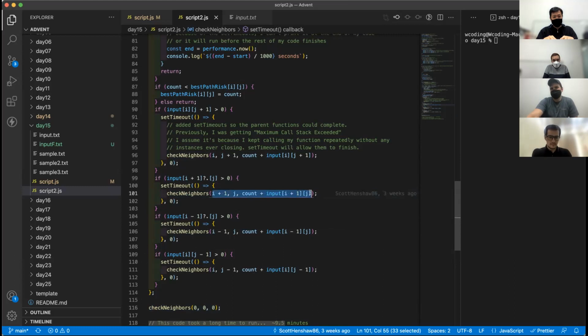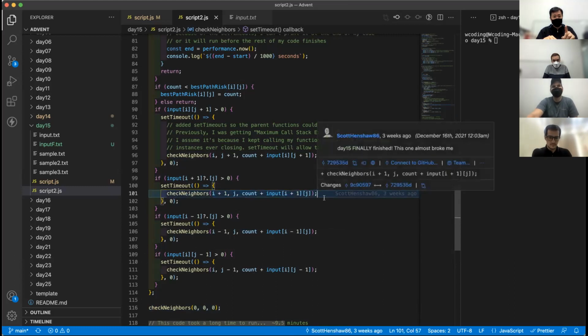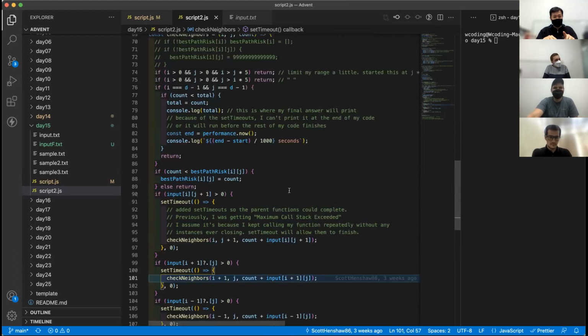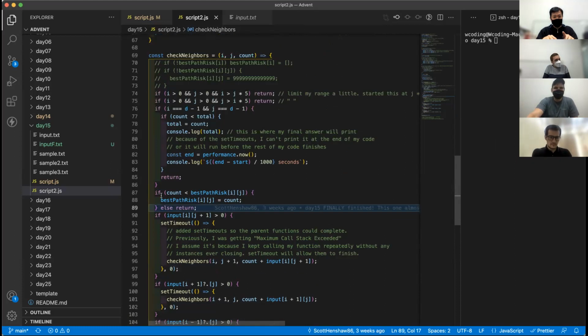It doesn't need to. Can you scroll up really quick? What happens to this count thing? So I'm still keeping my best path risk. Oh, okay, so then you're storing it in this best path risk. So I have my best path risk.